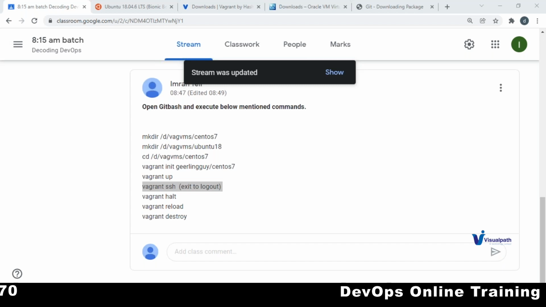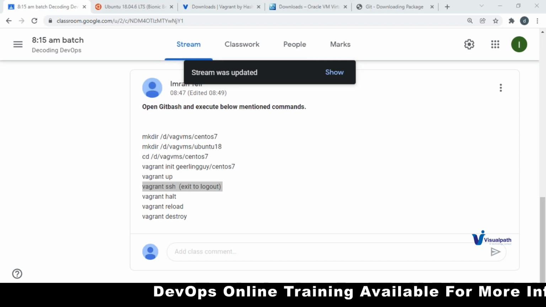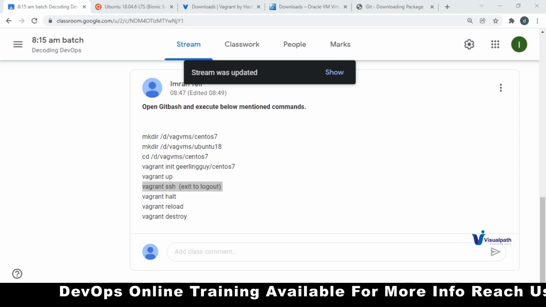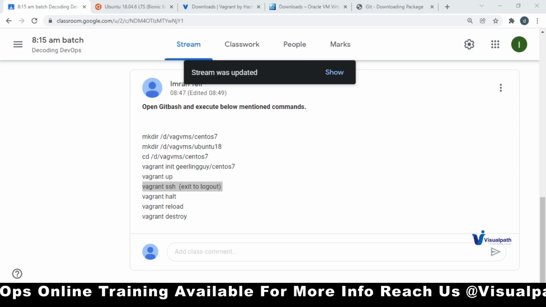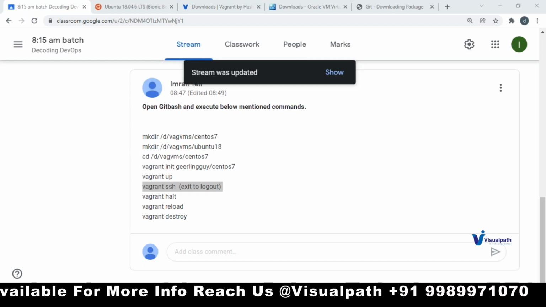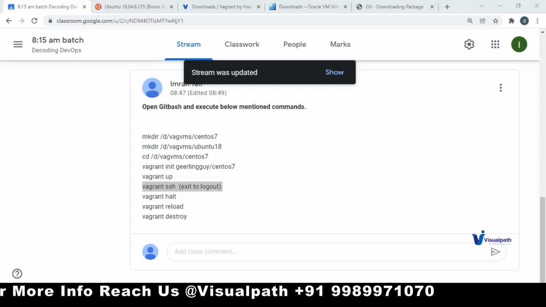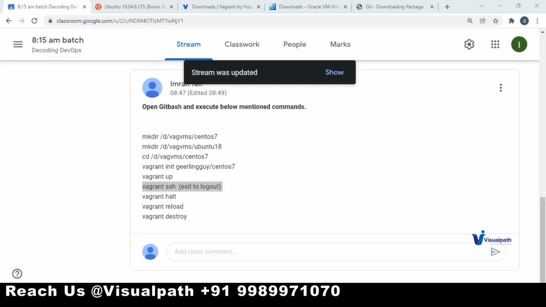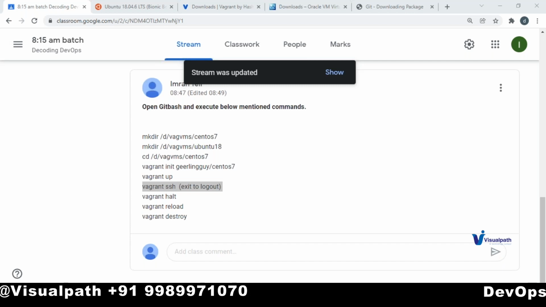Yeah, you need to reboot your computer after Vagrant has installed. That's what I said. That's why I've given 10 minutes of gap, so you can reboot and rejoin. Yes, restart, reboot and rejoin. I'll be waiting for you.